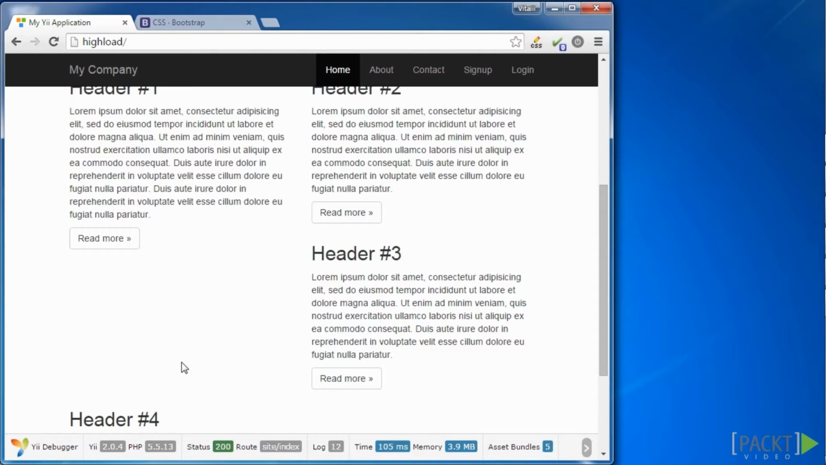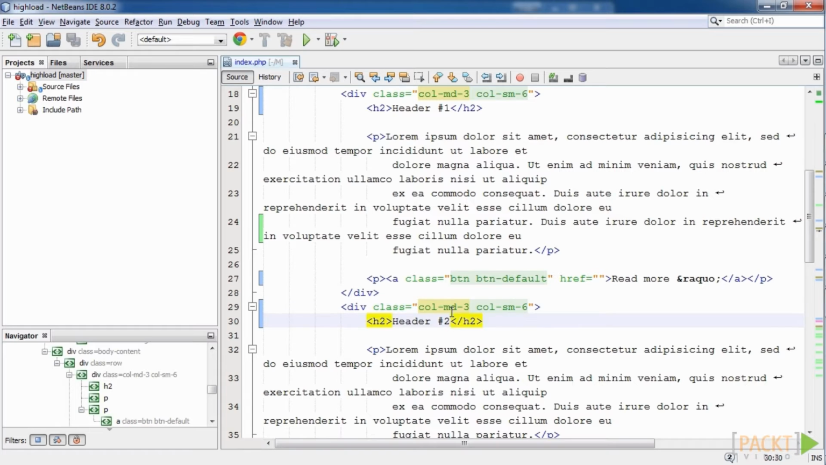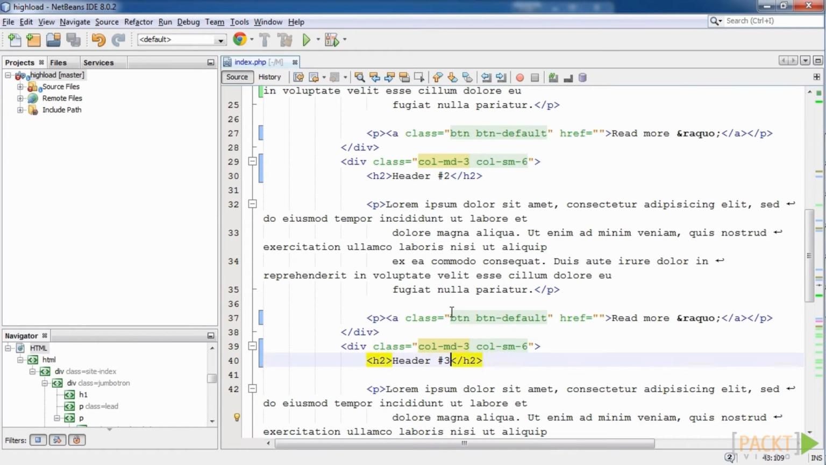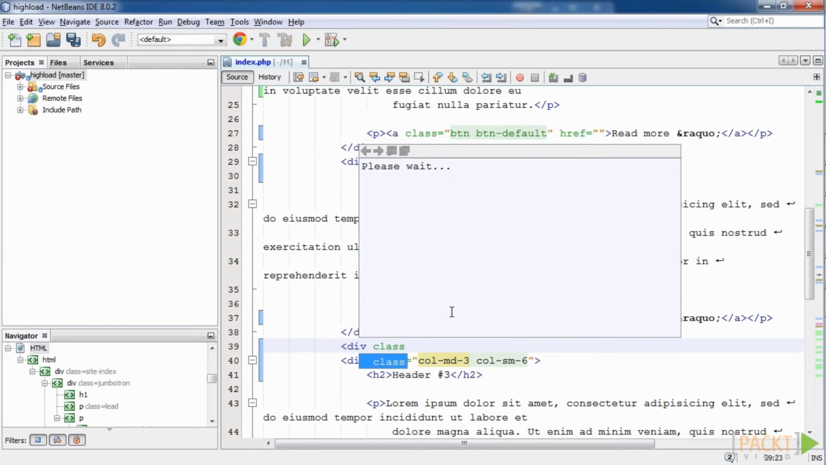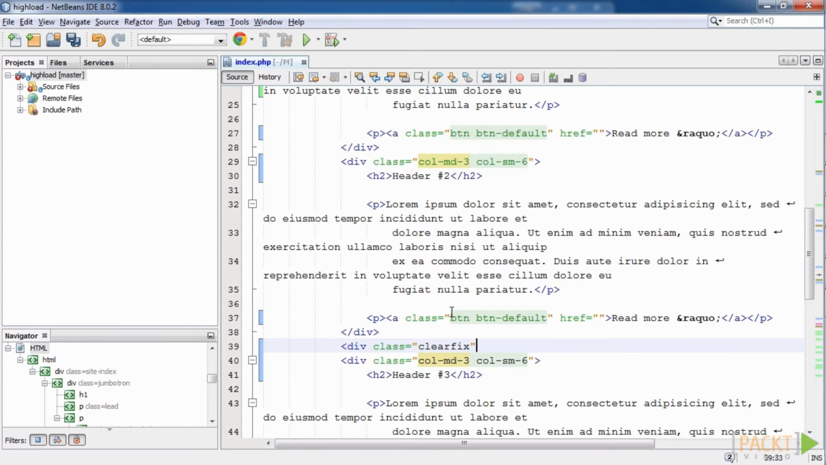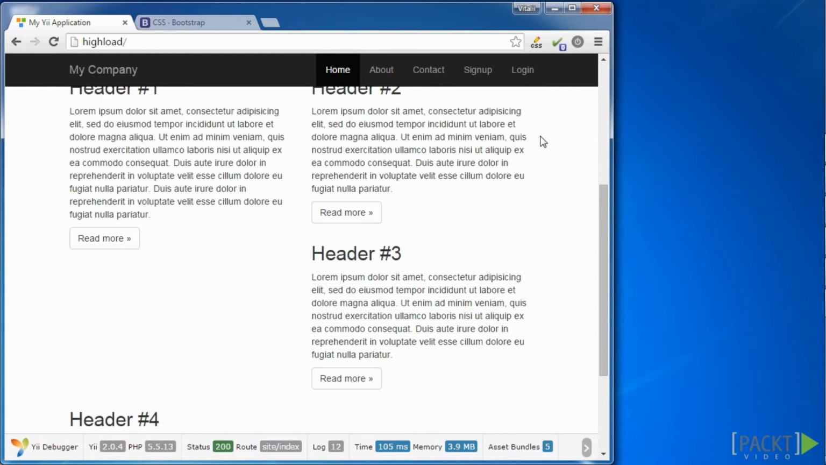How to solve this issue? It is easy with Bootstrap. You just need to add a block with the clearfix class after the second block. Clearfix is a special class, like a line break for the browser, and moves all the next elements to the beginning of the next line. Let's do that. Save it, and update the page.